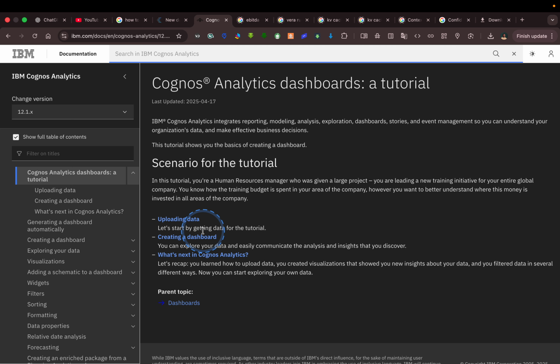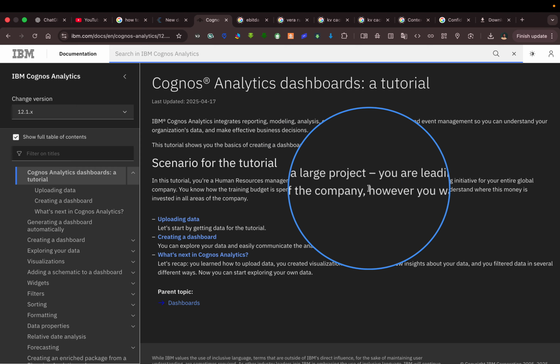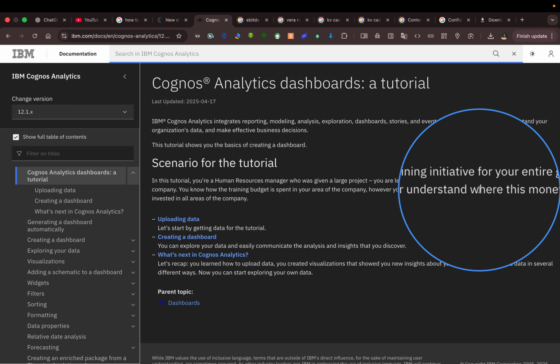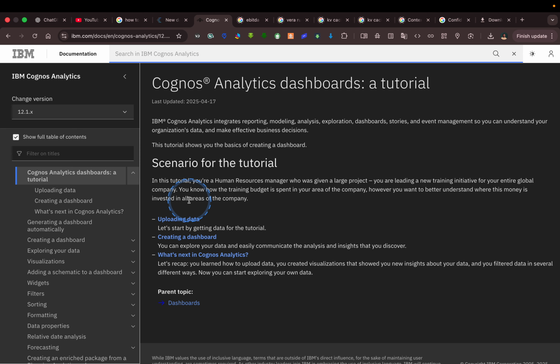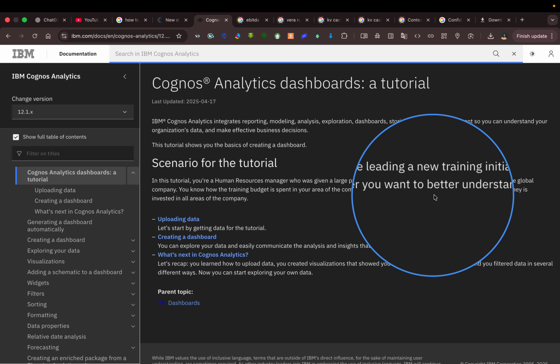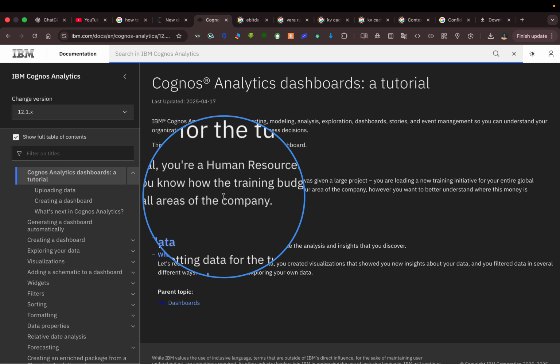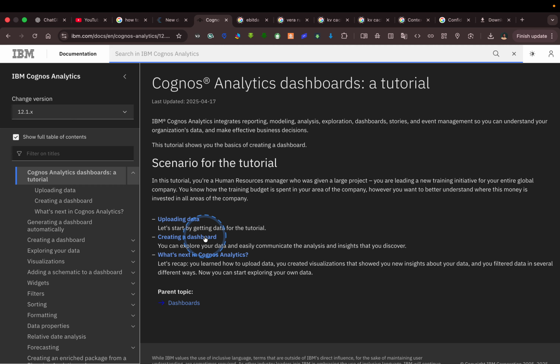Now, remember you're an HR manager who was given a large project. You are leading a new training initiative for your entire global company. You know how the training budget is spent in your area of the company. However, you want to better understand where this money is invested in all areas of the company. So let's go to creating the dashboard.